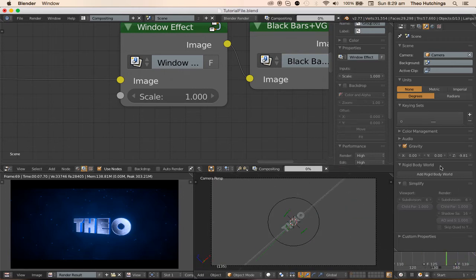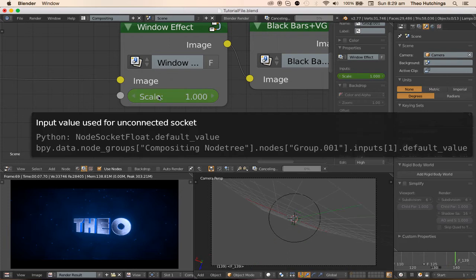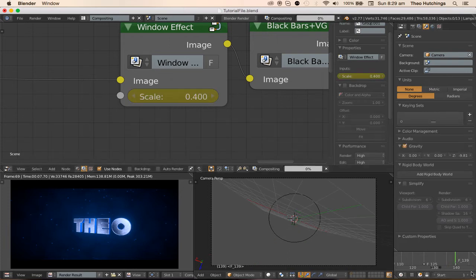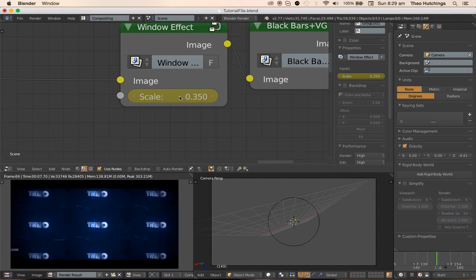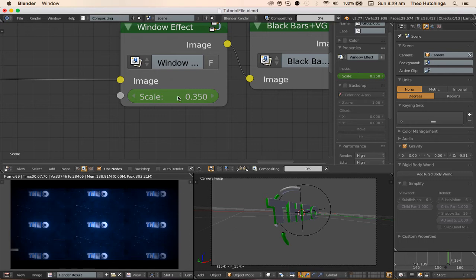One, two, three, 4. I want it to go here, so 0.4, and then 0.35. Put that up here, and put this back to 1.